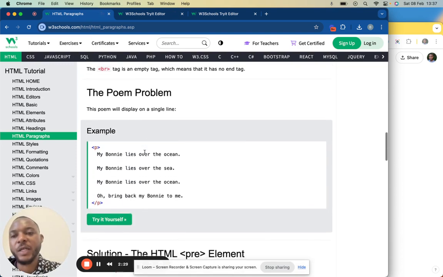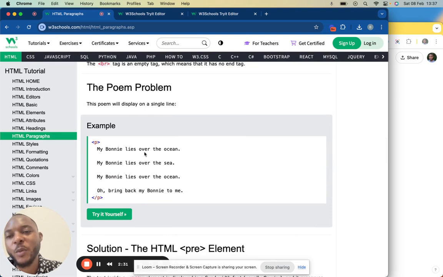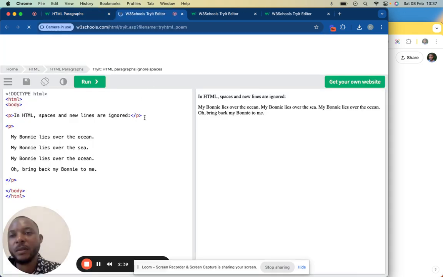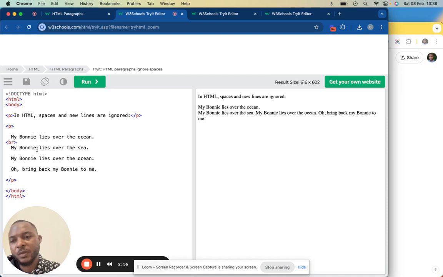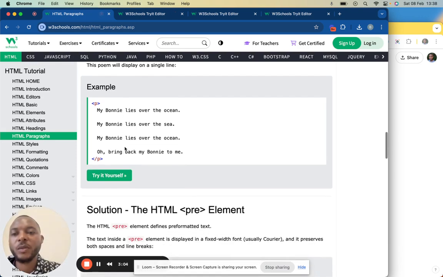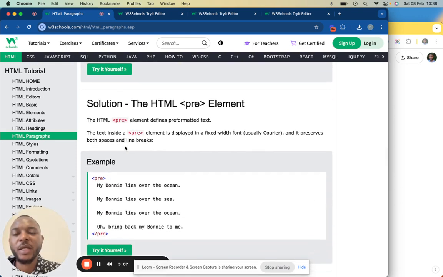And then we have the poem problem. This poem will display on a single line, as you can see. So we have it like this, even though we did put it like that, but you can see they always display on a single line. So if you want it to display like this here, you can put a break. You can see there, break. Beautiful.